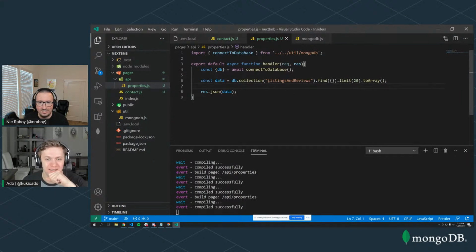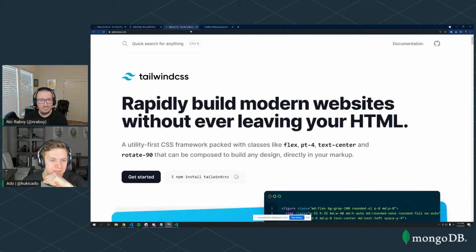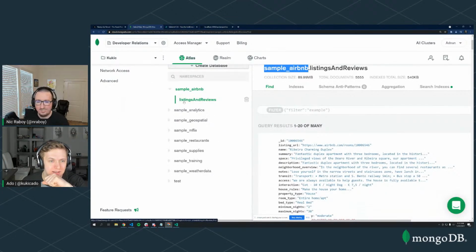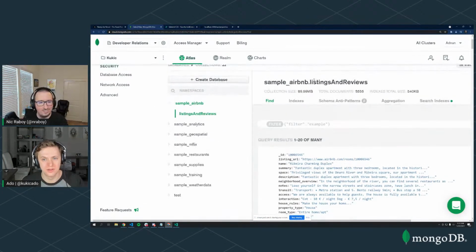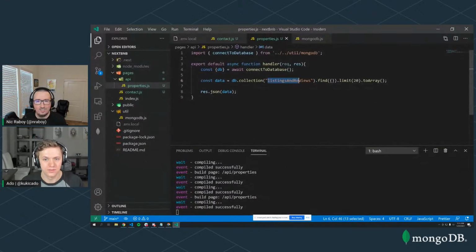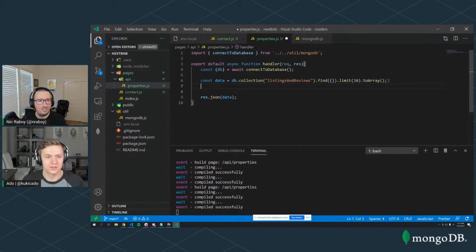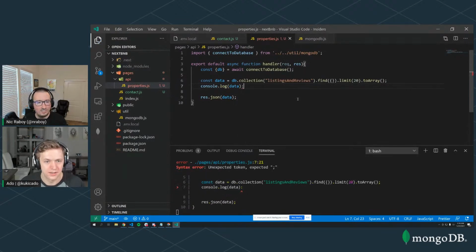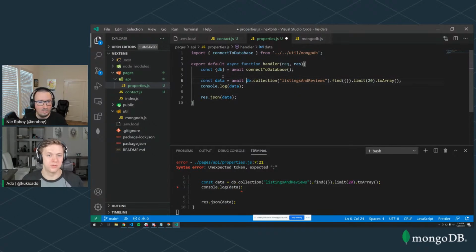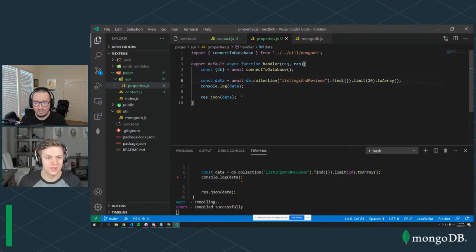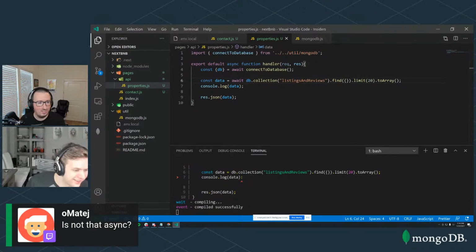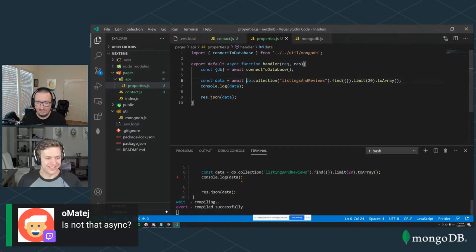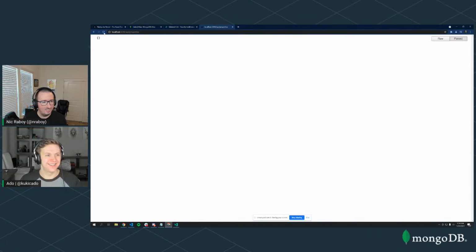Let's see. So let's make sure that we have the collection name correct. Listings and reviews. Actually, let's also console log data here just to see. Oh, I know what happened. We should await, because this also returns a promise. It looks like somebody spotted it at the same time as you. Oh, nice. There we go. So let's try it again.